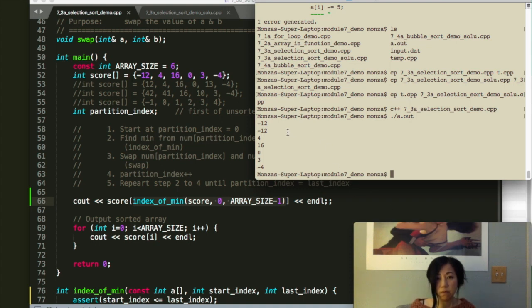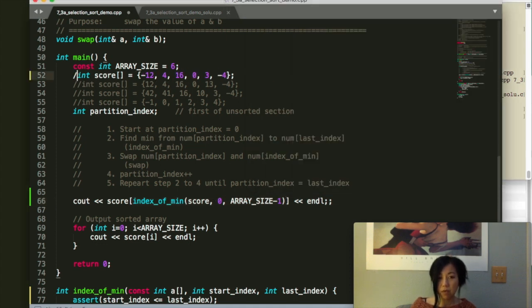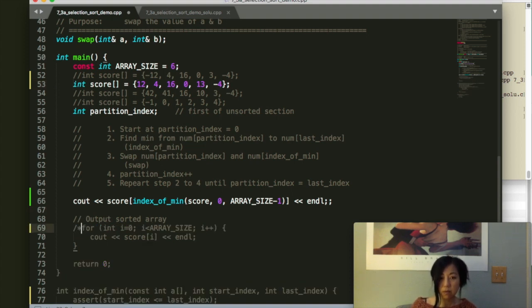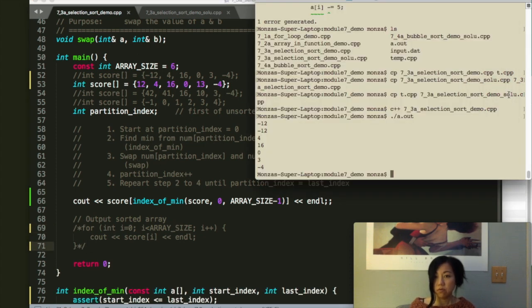It actually outputs the sorted array at the end, but it also gives us the smallest number, which is -12, in this array of numbers, which is correct. So let's test it again with another array, and maybe let's not output this. So let's run it again. We have to compile though.